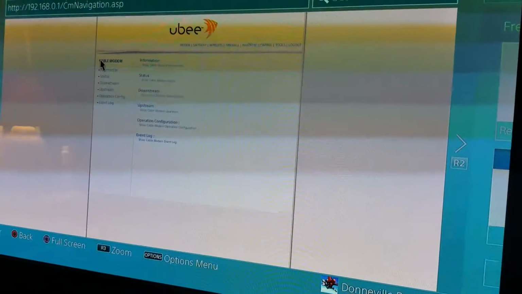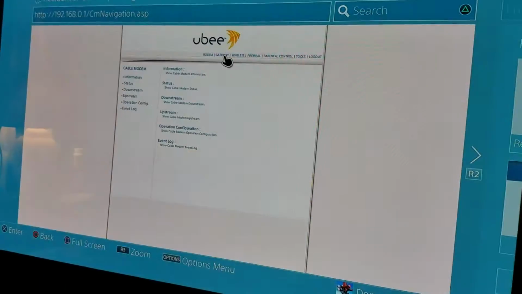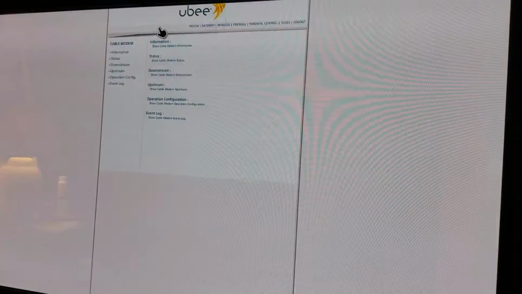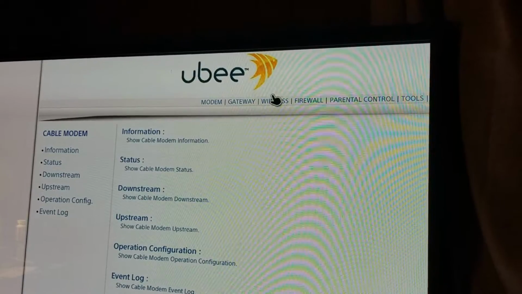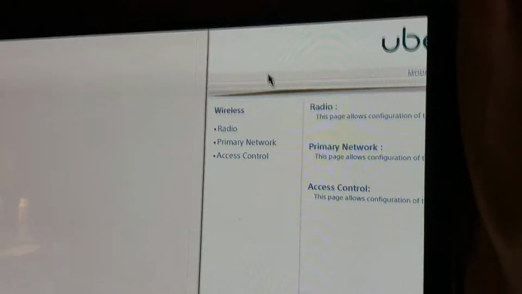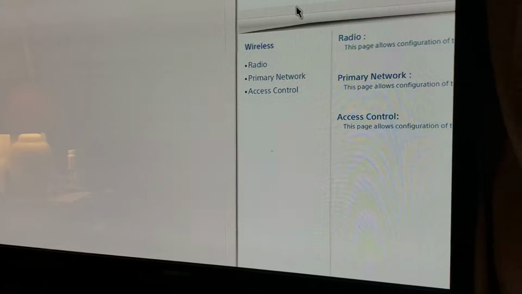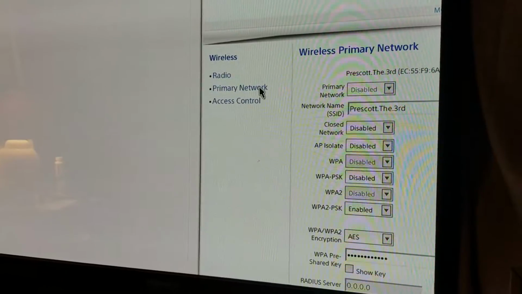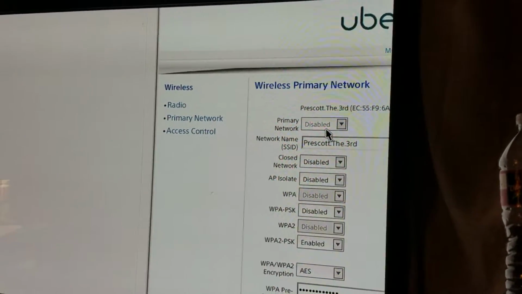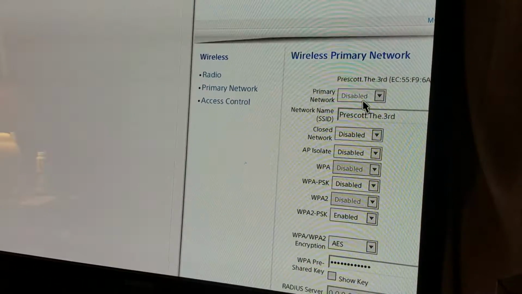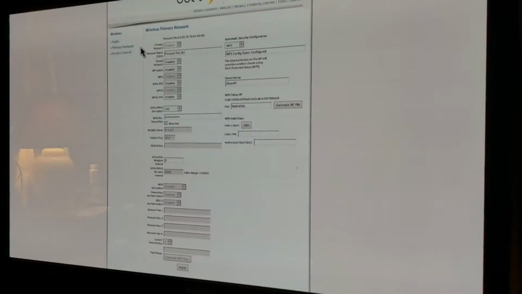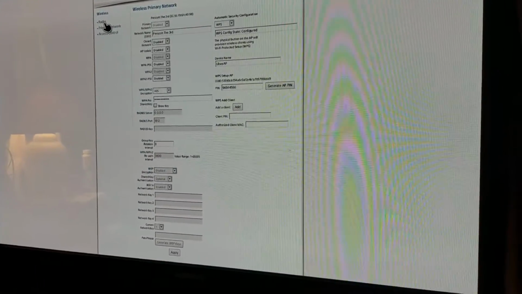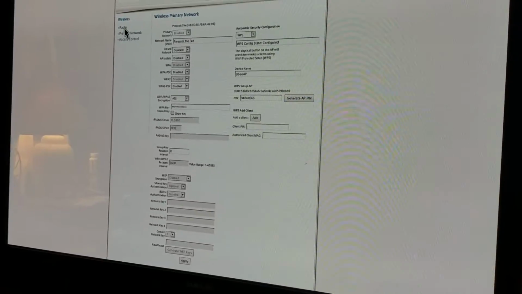Okay, so what you're going to do, you're going to go to wireless. Let me pull this up on full screen. You're going to go to wireless, right there. And you're going to go to primary network. Primary network is disabled. I guess they had the power outage today and it just disabled the Wi-Fi. My internet via Ethernet cord is still up, but the Wi-Fi is down. That's what I mainly use for my phone and other devices.